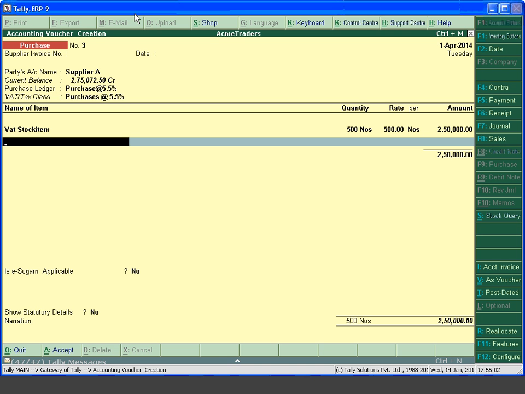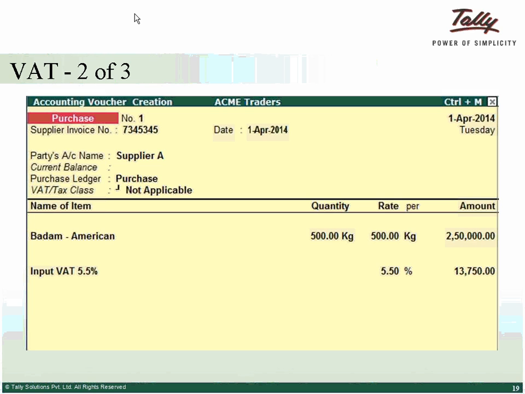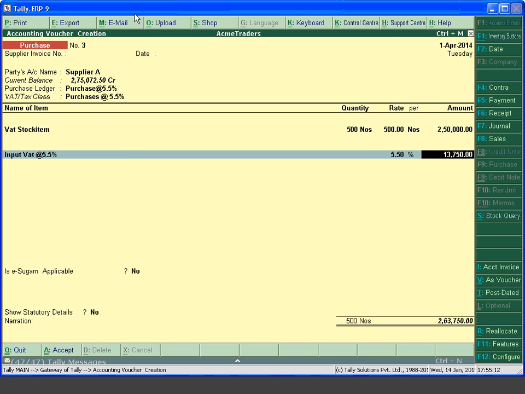Here, we must manually select the VAT ledger account. In this case, input VAT 5.5%. We can also manually calculate the VAT amount. Note that we can use the inbuilt calculator in Tally by pressing Alt-C in an amount field to access the calculator. Tally fills the answer directly into the amount field.